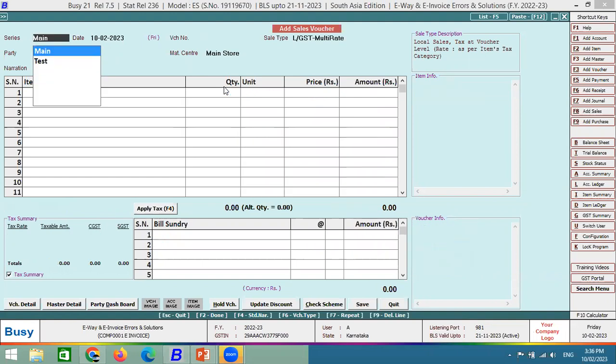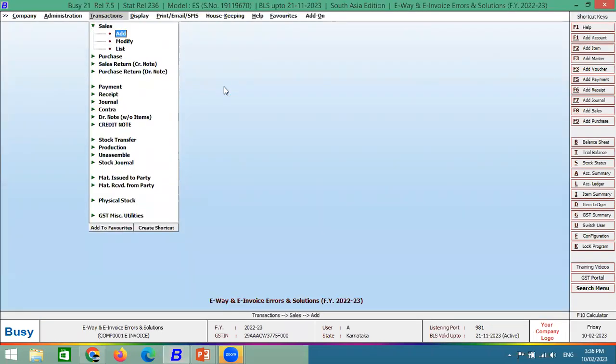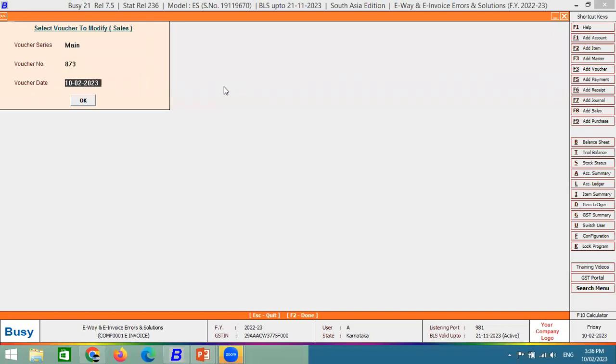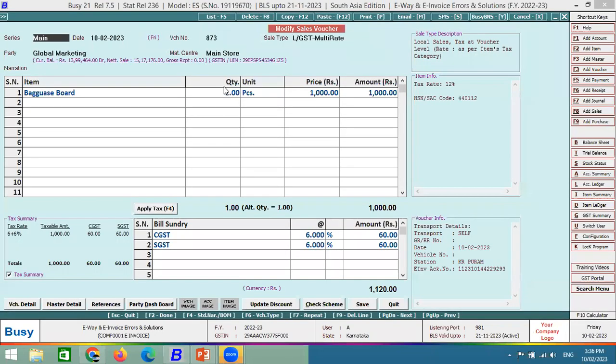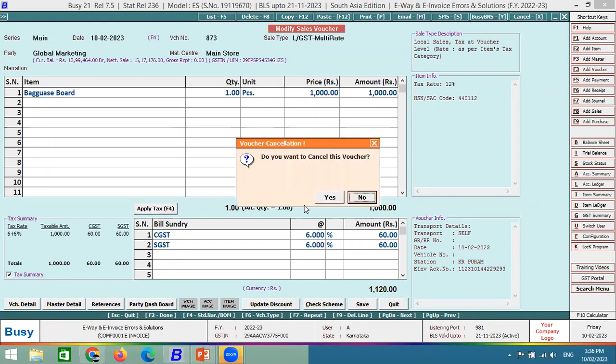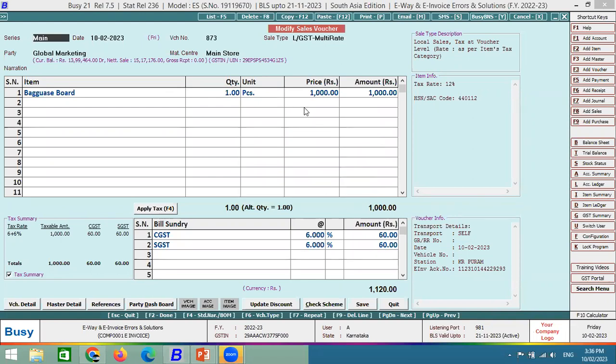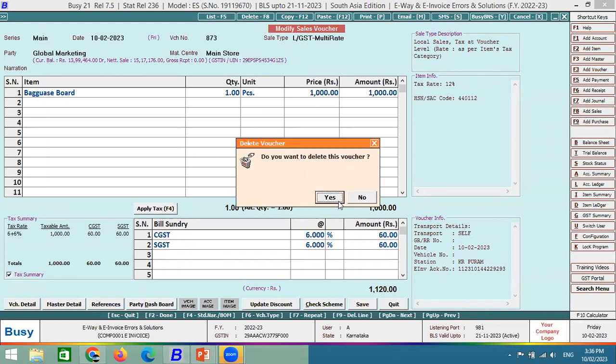So after generation, come back, go for modification, and you can select the 873 number and open the voucher. Here we have the delete option as well as the cancel option. Cancel means you can click cancel, then press the yes button and specify the appropriate, valid reason why it is being cancelled, like order cancelled. So the delete option will be there. Now the topic is delete. You can press the delete option. Next, it is asking, do you want to delete this voucher? Press yes.